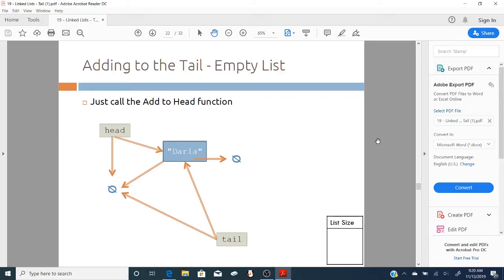All right. So adding to the tail, if it's empty, we call the add to head function. To recap, create the new node. If head is null, tail equals the new node. Then point the new node to what head is pointing to, which is still just null. And then point head to the new node. That's add to head.